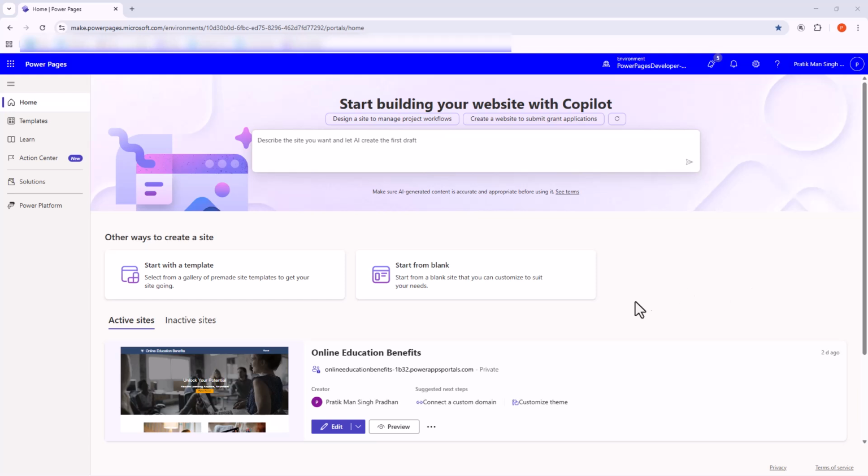So over here you can see that I am in the Power Pages homepage, and here one of the ways that you can start making a Power Page is by using a blank page so that you can create everything from scratch. So to do that, over here you can see that start from blank is an option. You can simply go ahead and click right here.